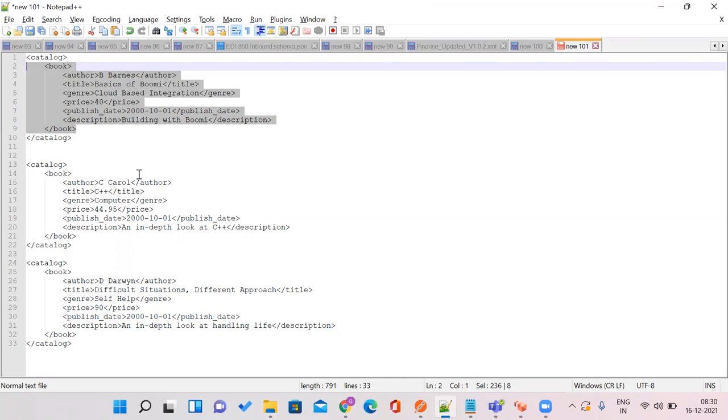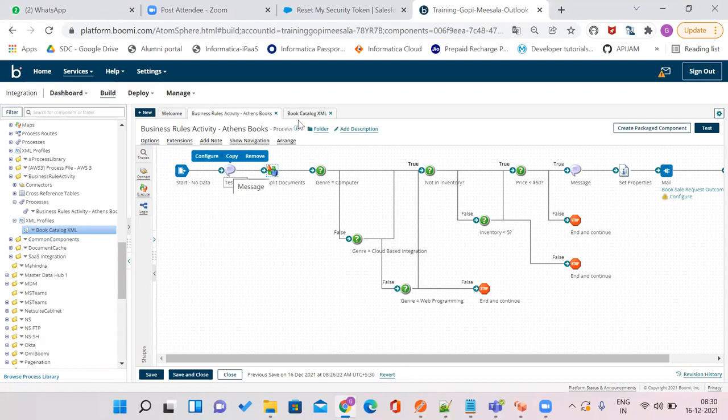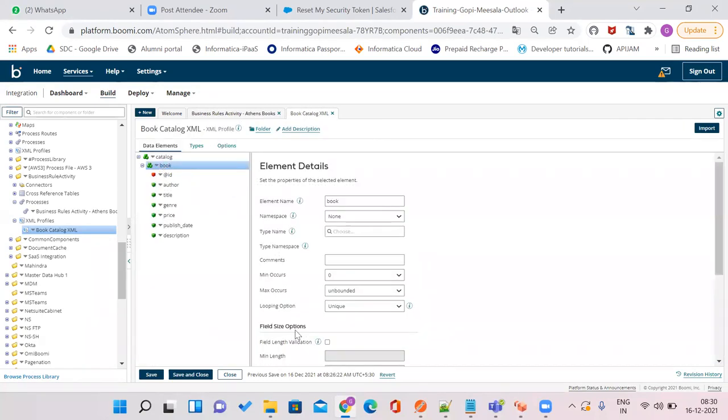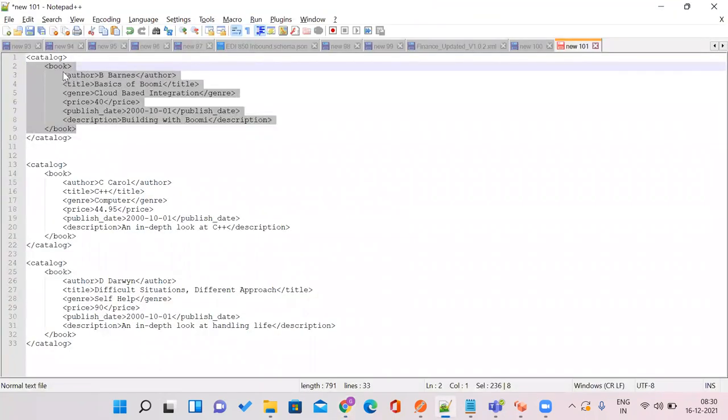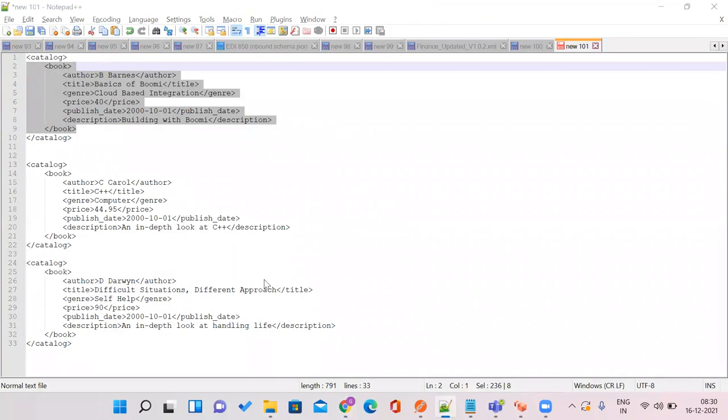Earlier we saw this document will come as one catalog, and under the catalog we have multiple books. So multiple books is nothing but the book's maximum occurrence. How many times will this book entity occur? We are not sure of the number of times, so for this reason we can give unbounded. If we give one, it will come only one time, meaning one book. If multiple books will come under the catalog, then we use unbounded. The remaining fields under book, like author, are unique, with maximum occurrence one. Only one author for this book, not multiple authors. Like this, title is only one title for one book. That is the maximum occurrence.